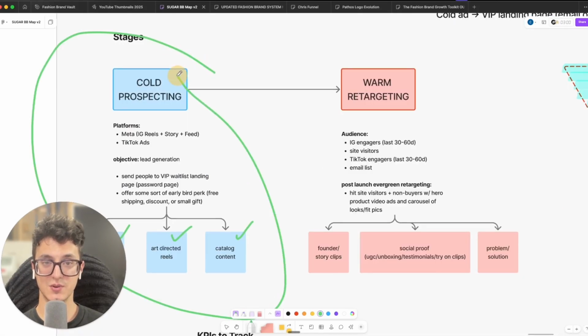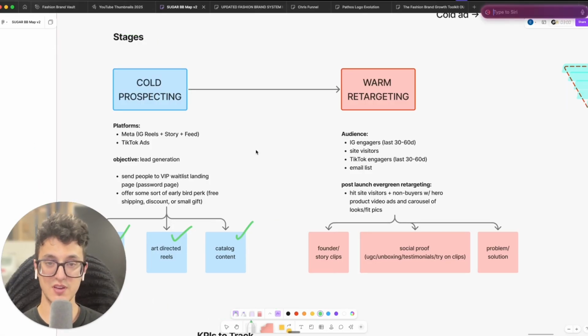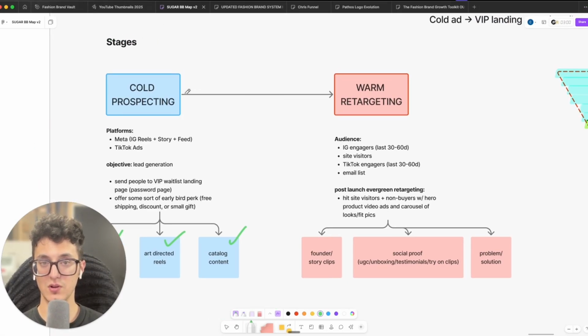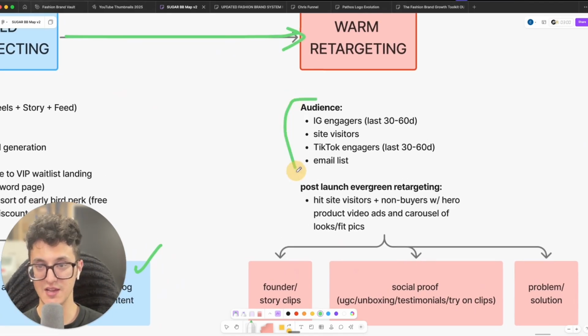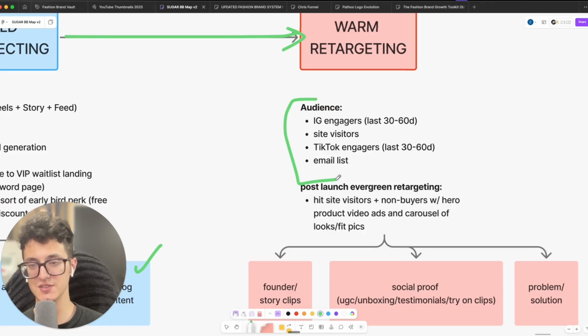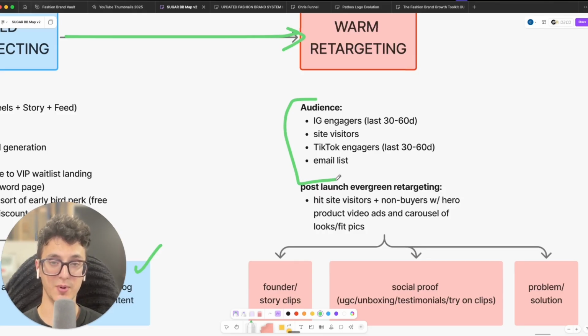This stage is going to build a pool of people that engage with the social media and go to the brand's website. And then we will retarget those people or send more ads to that pool. The pool includes IG engagers from the last month to 2 months, website visitors, TikTok engagers, and people on the email list that sign up for the early bird perk.